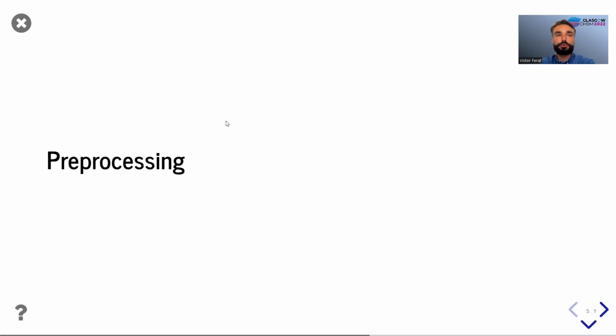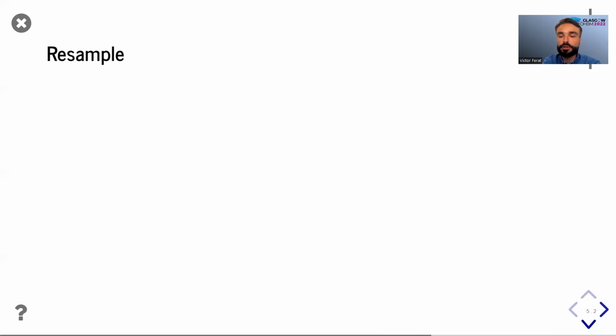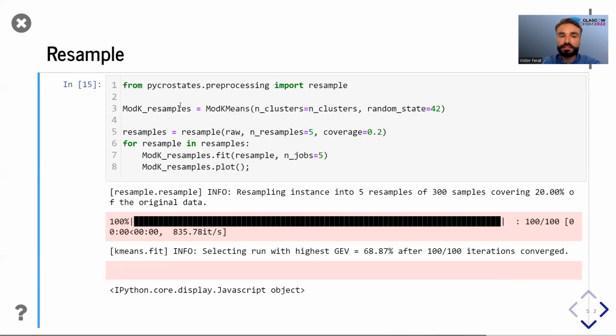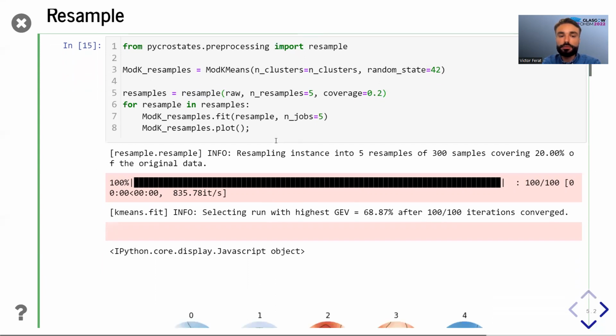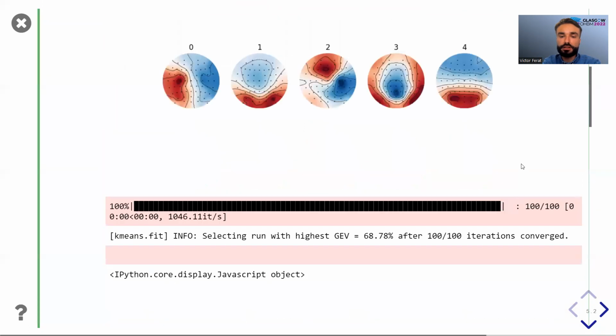Here it was the simplest way to analyze and compute the segmentation, but we can use some preprocessing steps to improve the segmentation. For example, we can use resampling, thanks to the resample method, which creates resamples from your EEG recording. Here we create 5 resamples, each covering 20% of the original recording randomly, and we can fit the K-means algorithm on each of these resamples to see the stability of our results.